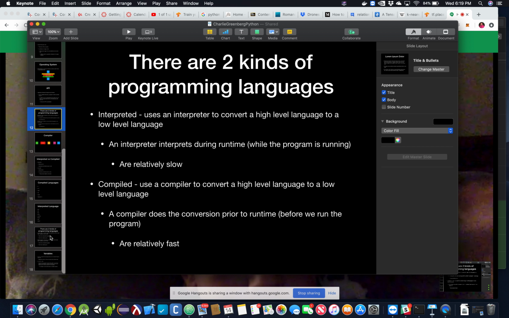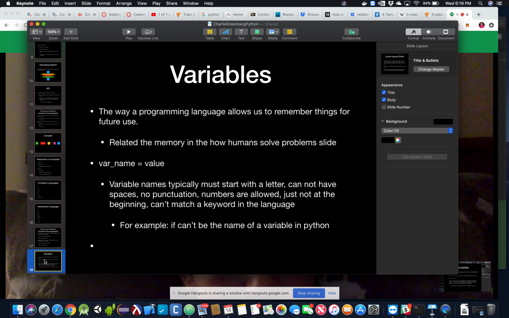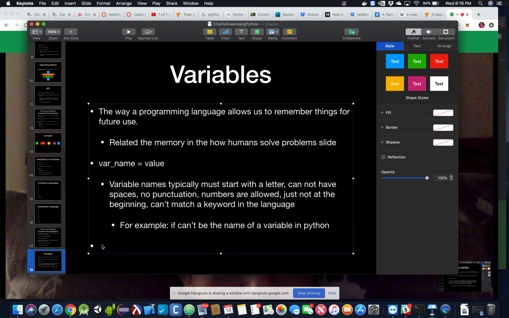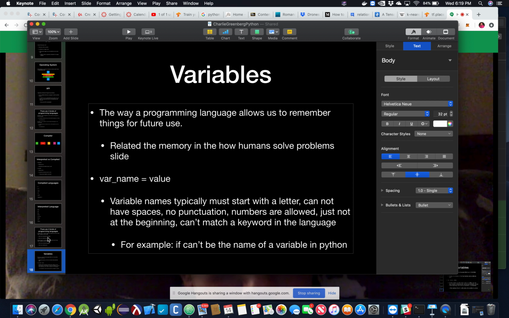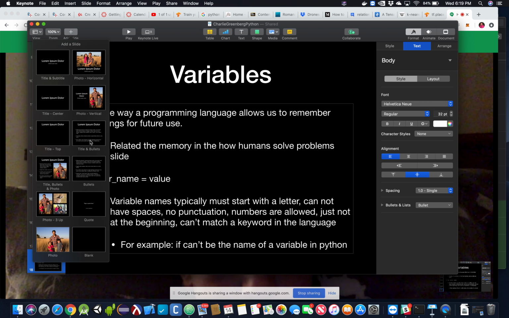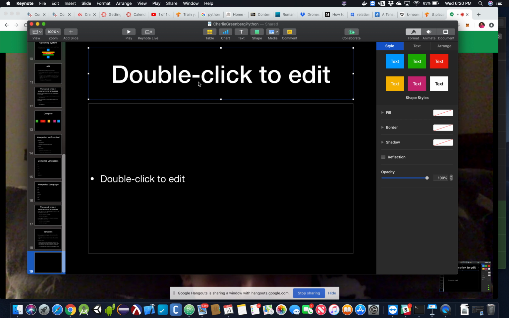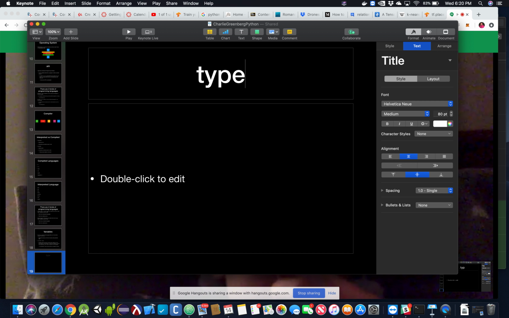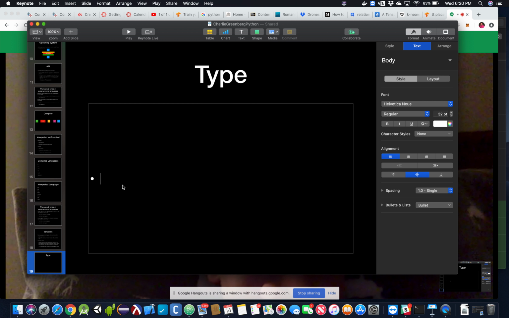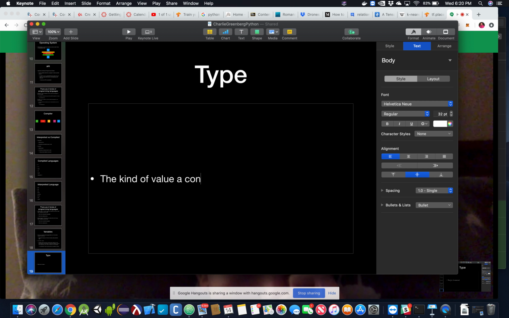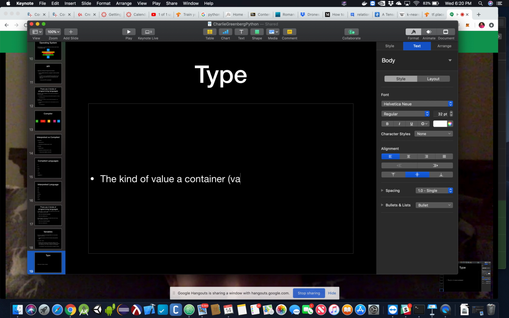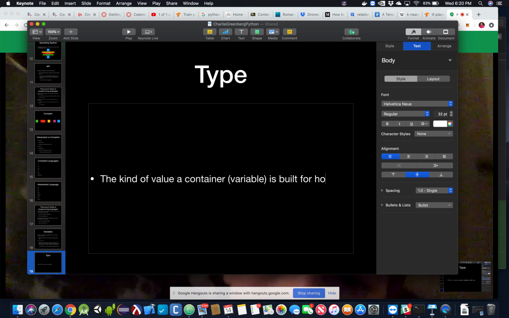All right. So to talk about the types then, we talk about variables here. I'll just do this in another slide, actually. So when we talk about a type, what are we really talking about? We're talking about the kind of value a container, I'll just put in parentheses here, variable, is built for holding.